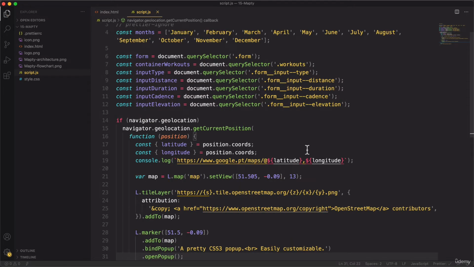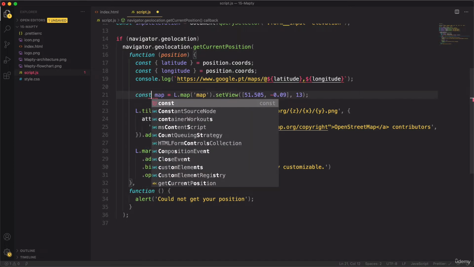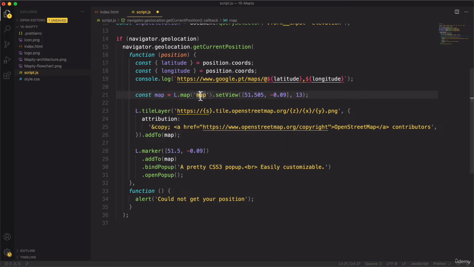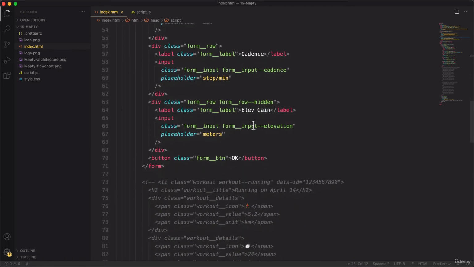And now, of course, we need to adapt this to our current situation. First, let's make this a const and not a var. Then whatever string that we pass here into this map function must be the ID name of an element in our HTML. And it is in that element where the map will be displayed. So what that means is that in our HTML, we need an element with the ID of map. And that should already be here.